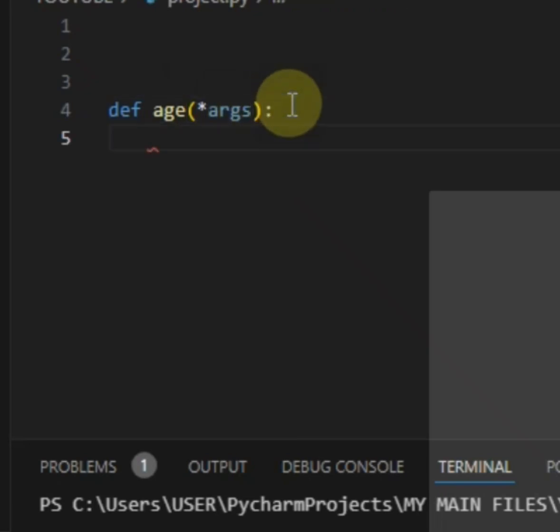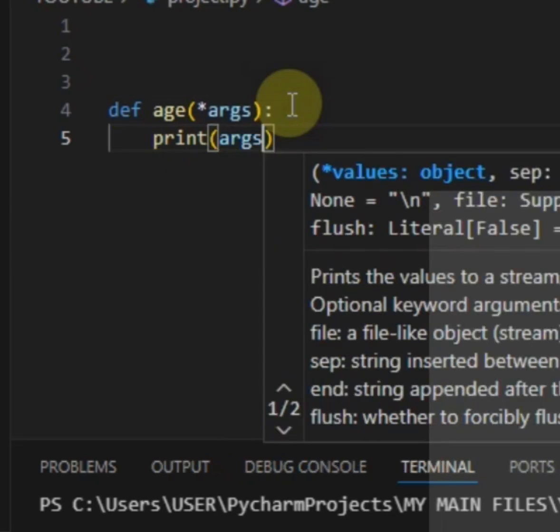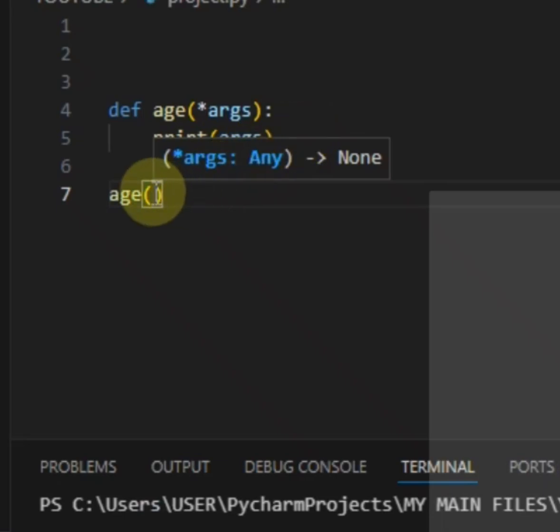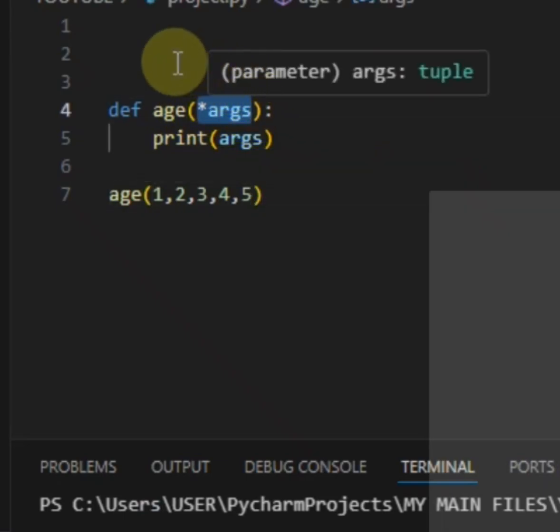And what does this do? Let's say print args. Remember when you are printing it out, the asterisk does not have to come with it. Let me call it age. When I run this, I can give it any amount of values I want. It's going to be handled by this args.